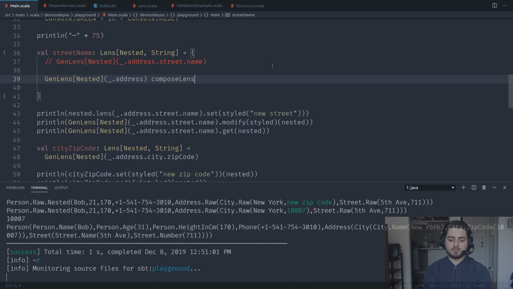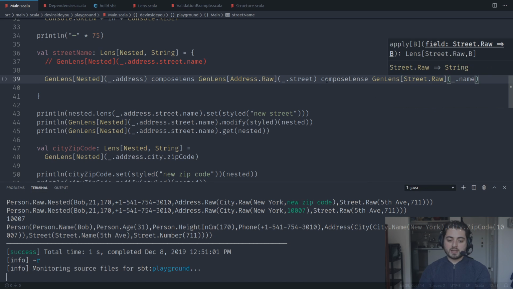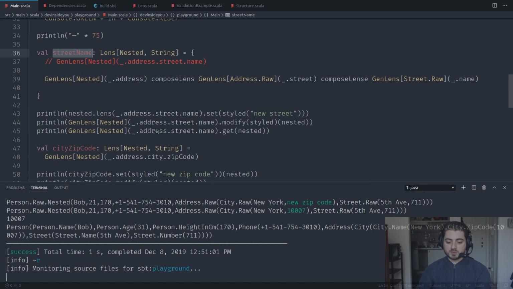So we're doing compose lens because you can also compose some other optic. Okay, compose lens. Please compose it with a lens that basically starts with the address dot raw and goes into street, right? So we're basically doing this one by one. And can you please also compose that one with a lens that now starts with a street dot raw and goes into dot name, right? This is going to be exactly the same lens, and because we're still using it over here, our code is going to behave exactly the same.